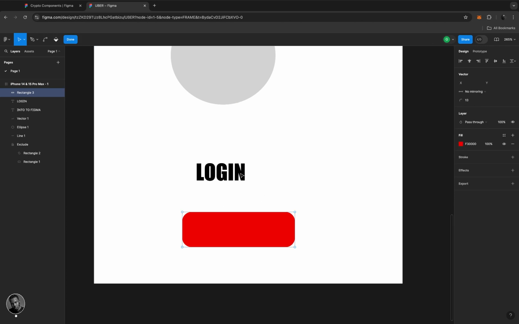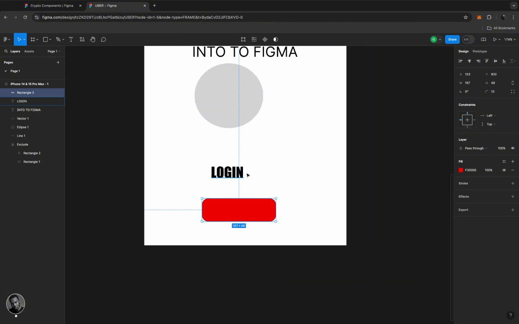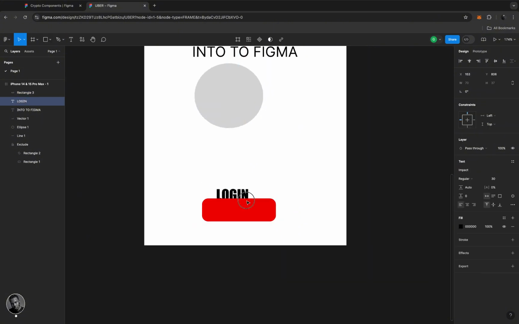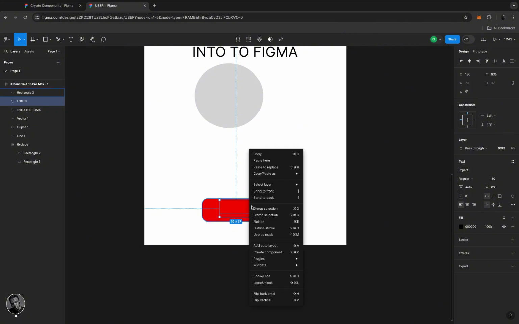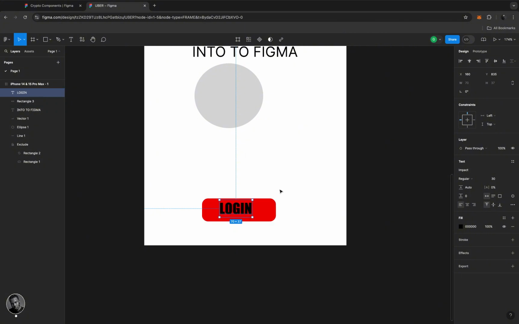Okay, so I want this login to be inside this one. As you can see right now, the login is under this rectangle shape that I just made. So how do I bring it forward? Because now it is hidden. There are two ways to do that. Either I right click on it, come over here and click bring to front. That is one way to do it.